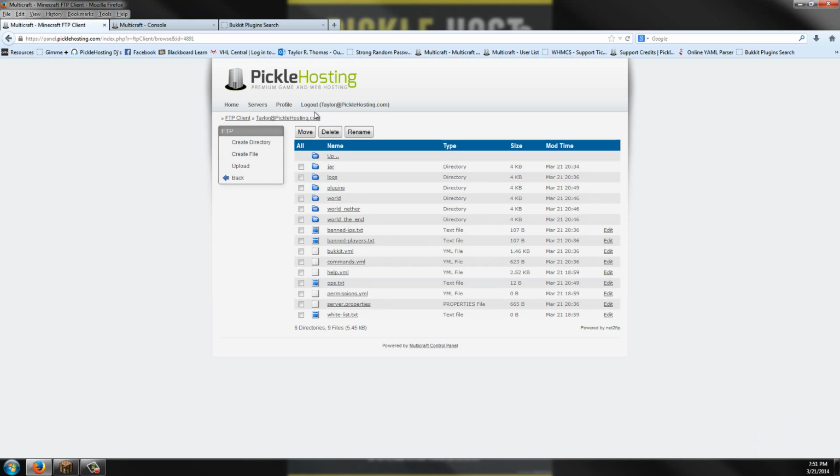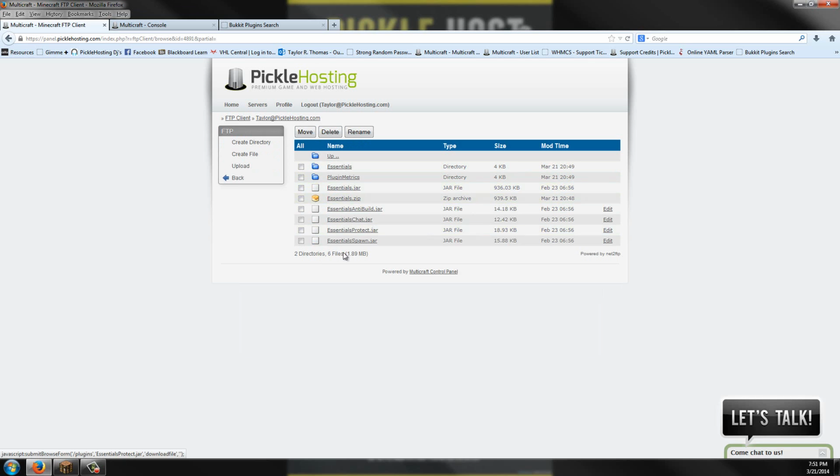So from here you have a bunch of options. You could create a directory, create a file, or upload, move, delete, and rename. So what we want to do is go in the plugins folder. Now this will show you all the plugins here. So the actual plugins are the .jars, and then this essentials zip contained all of these and it unzipped them. Now I'll be going over this really quickly, but in a little bit on the unzipping of files.